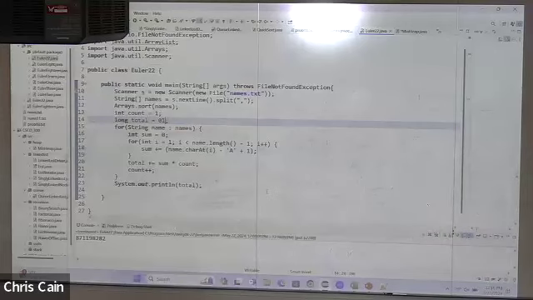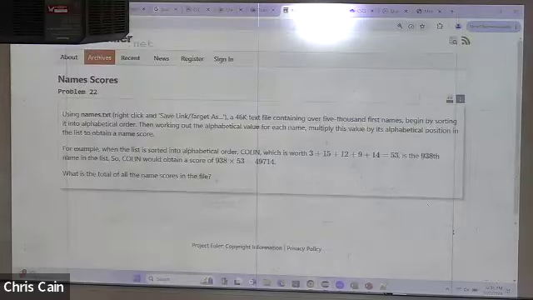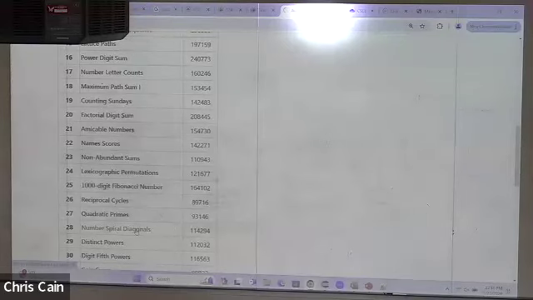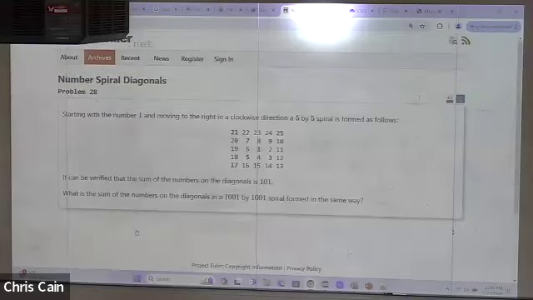All right, let's look at another problem. I want to do number spiral diagonals, problem number 28. So starting with the number 1, moving to the right in a clockwise direction, in a 5 by 5 spiral, we get 1, 2, 3, 4, 5, 6, 7, 8, 9, 10, 11, 12, 13, etc., all the way to 25. And that's what's needed to complete that 5 by 5 spiral. The sum on the diagonals is 101.